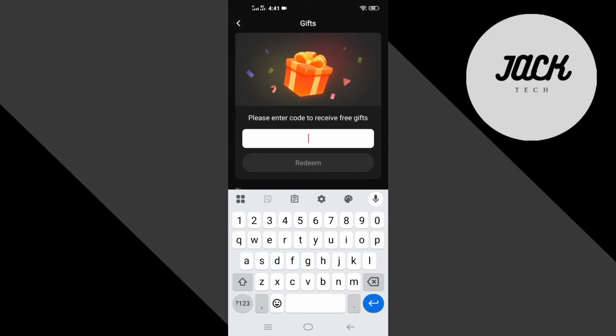Now, you might be wondering, how do you actually get these gift codes? Well, the easiest way is by following DramaBox's official accounts on social media platforms. They often post new codes during events, promotions, or special giveaways. So make sure you keep an eye on their announcements to grab the latest codes.